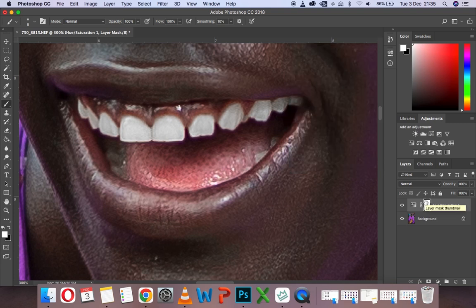and still press Command I on your keyboard to invert. Now, still using our brush tool, we're going to move our brush over areas of the teeth. So those are the methods we can use for eye and teeth whitening using Photoshop.